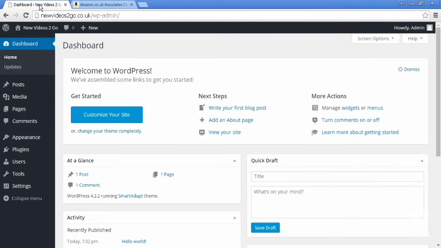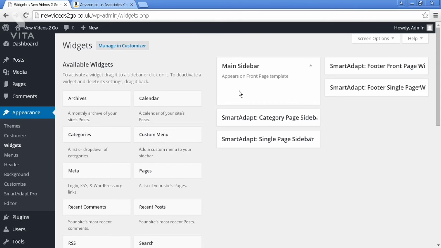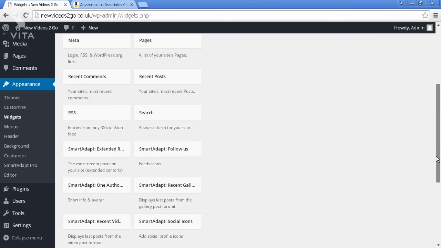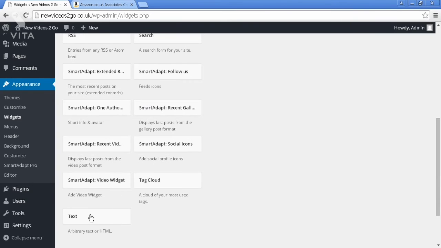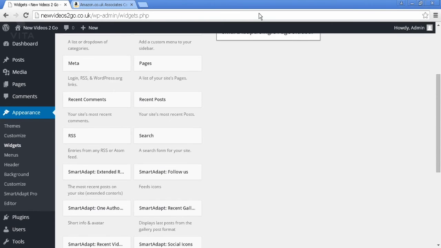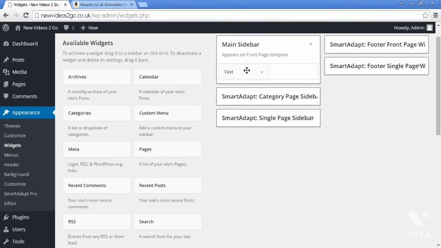So if I come back here, we're going to go to Appearance and Widgets. And I'm going to add this into the main sidebar so it'll show on every page on the site. And to do this, I need to create a text widget. So I'm going to scroll down to where it says text, and drag that up into the main sidebar, which is a bit difficult given the screen resolution. There we go, in the main sidebar.